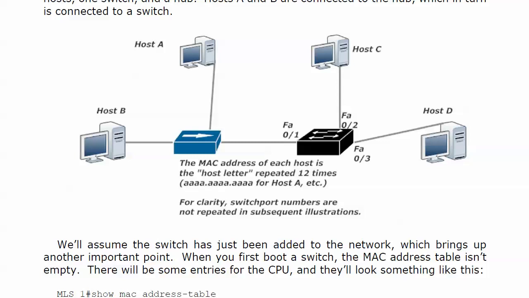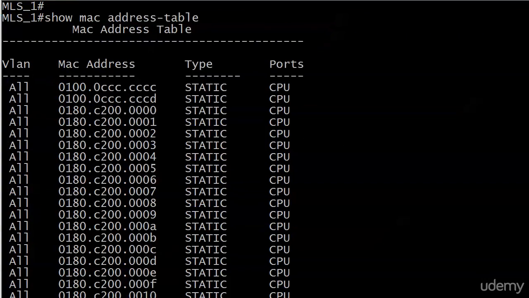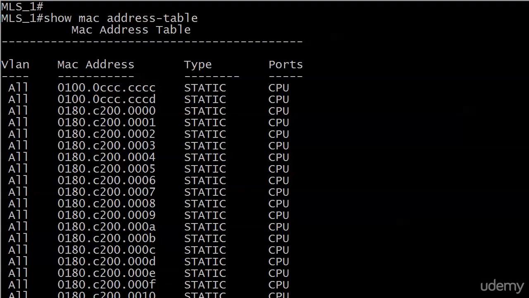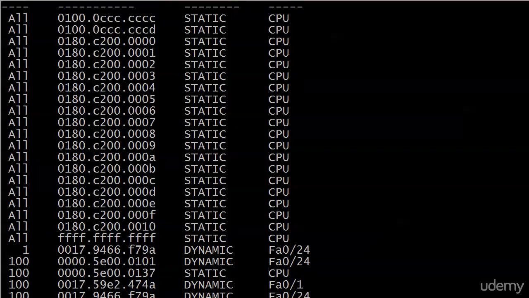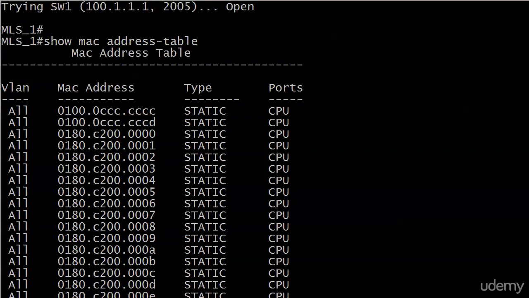I actually want to show you this on the live equipment because I truncated the output of show MAC address table for obvious reasons here. This is on one of our multi-layer switches, and as you can see, we have quite a few addresses here set aside for the CPU. We've got some dynamic addresses here because I do have some other devices connected to this particular switch, and we'll work with some of those in later labs. But this is what I want to point out to you now, that even if we disconnected everything connected to this one right now, we would still have a stack of static addresses.